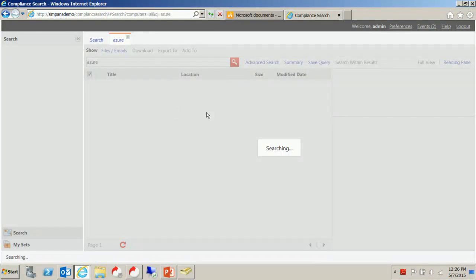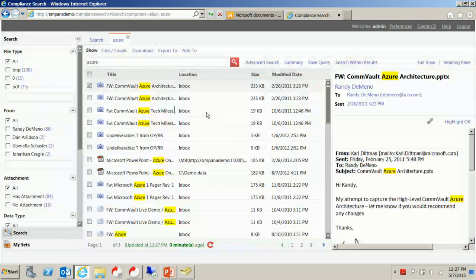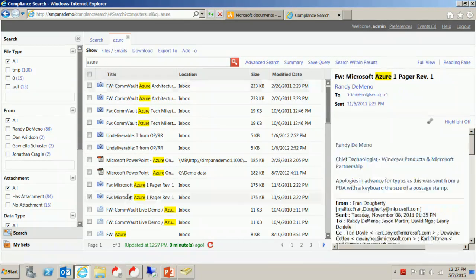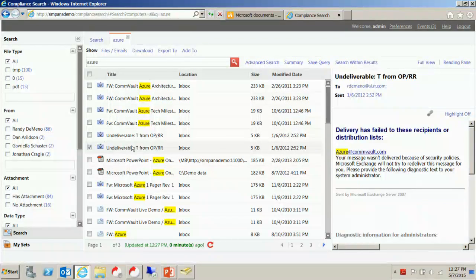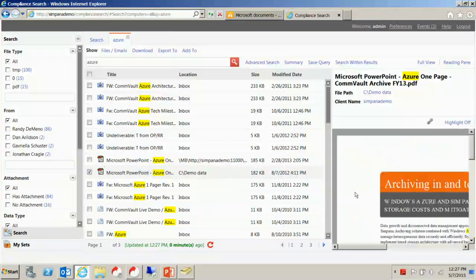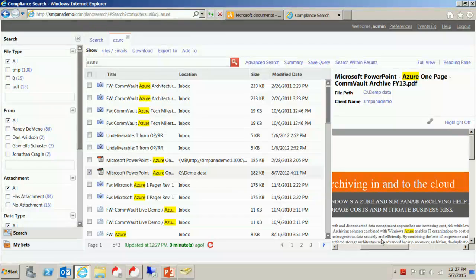hit return, 1001, 1002, bang. Every item that had the word Azure is now available to me to do what I need to do with it. Now, I can even set it up for an end user to be able to search their own data that they own. I'll go to that one of the Azure docs here, and we give an HTML preview of the file for the end user. They can bring it back.